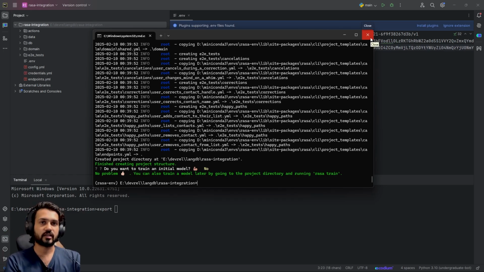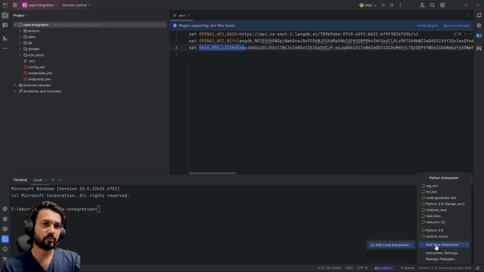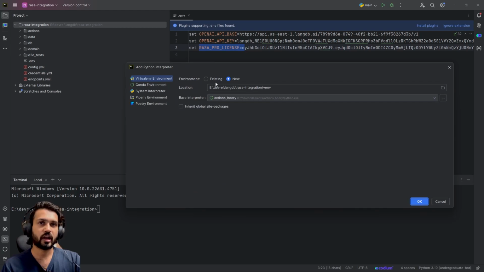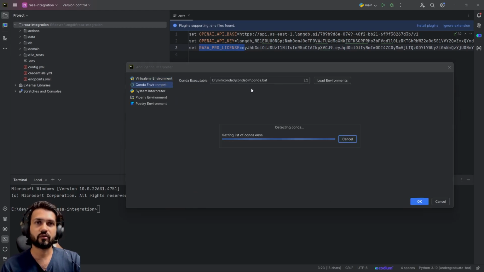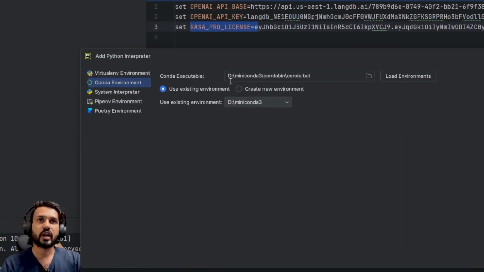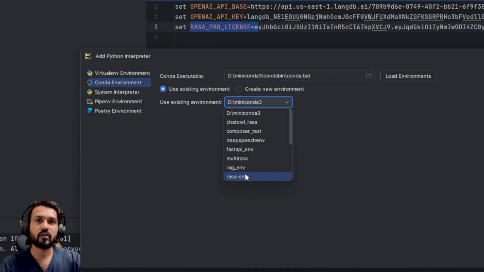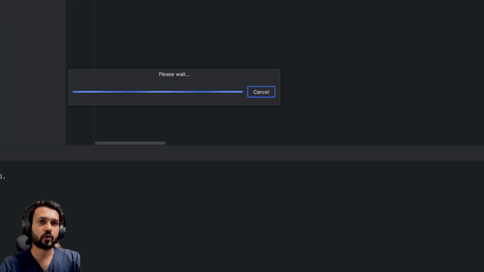Now the next section, let's begin. We'll be going forward with our creation of chatbot and integration with LangDB. Add new interpreter, add local interpreter, and you'll be able to see this. Click on conda environment. Once you do that, you'll be able to see something like this screen. Well, it has loaded all the conda environments. Now we'll be selecting Rasa-env. Click on OK.